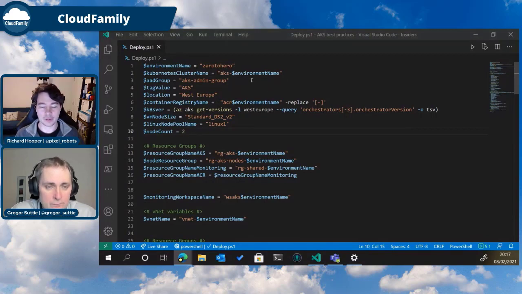Then I talked about in a previous video about Azure Active Directory groups. So I showed that in the portal videos. I did one before this one. So here I'm just giving it a name, AKS admin group. I'm putting a tag value of AKS, so I can tag my resources so I know that they are for AKS, because obviously we're creating different resources, not just an AKS cluster. The location is very simple, West Europe.